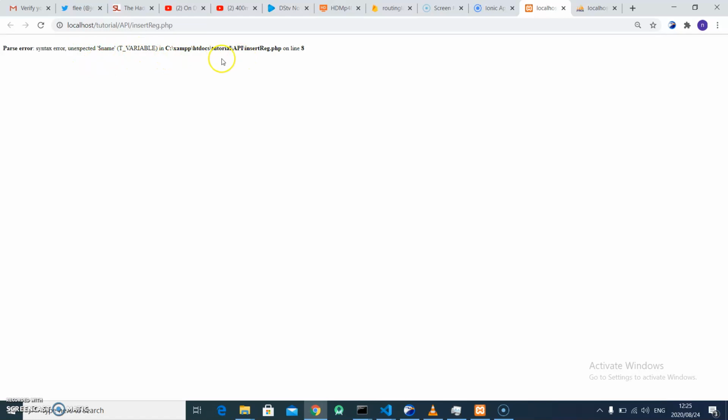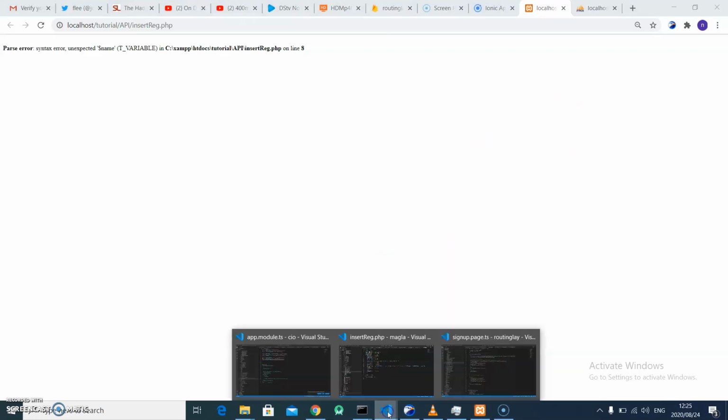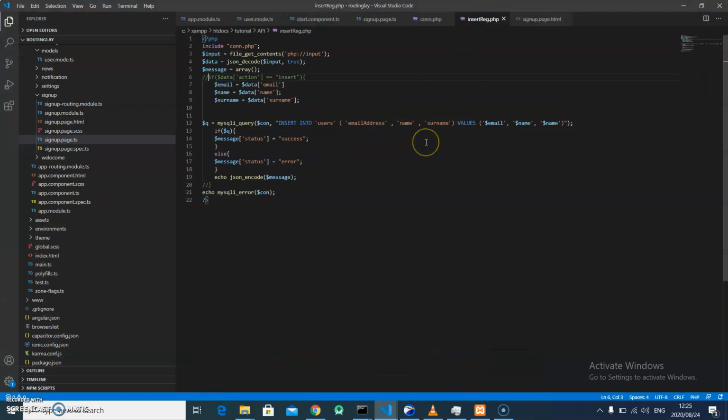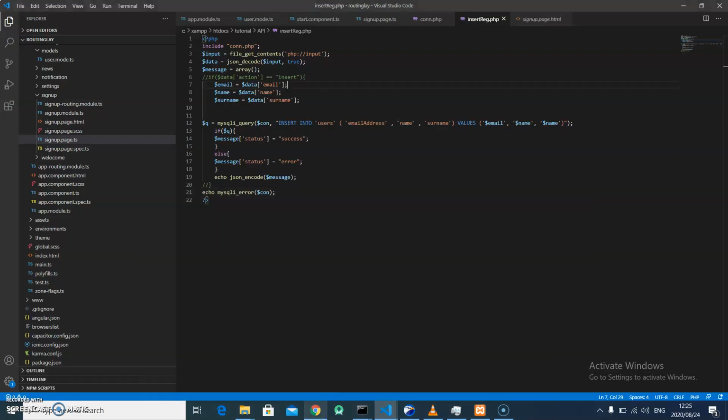Okay, syntax error name variable. Let's go check line 8 and see what I had there as an error. So in my API, there's an error in my API. I didn't put a semicolon here, so it's giving me that error first. It says on line 8, it was talking about this because I didn't have it. So it's coming in here and then there's a syntax error.